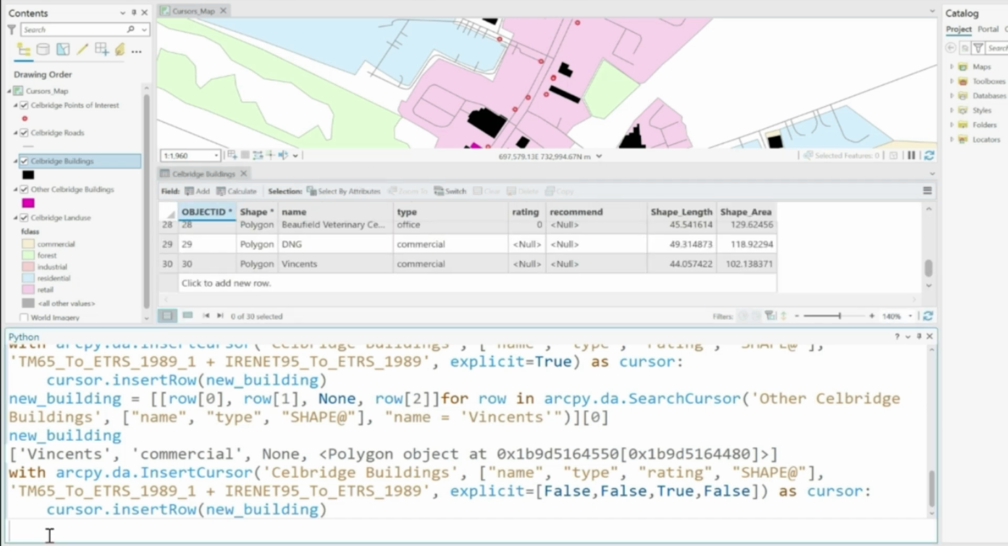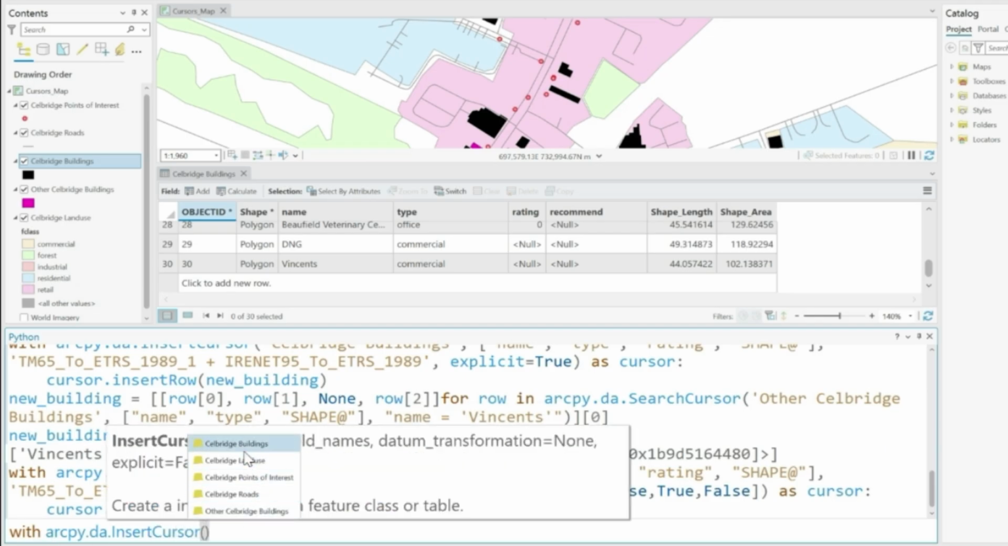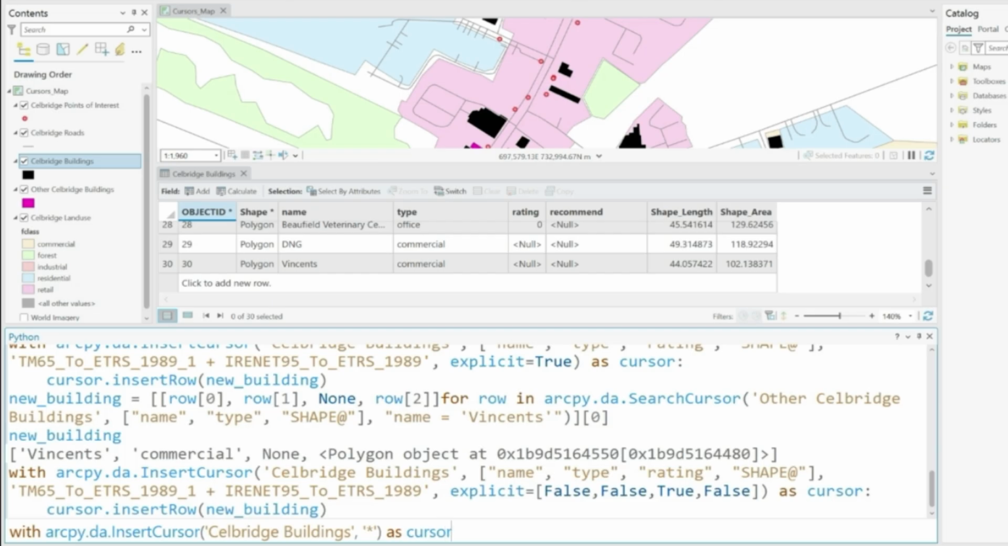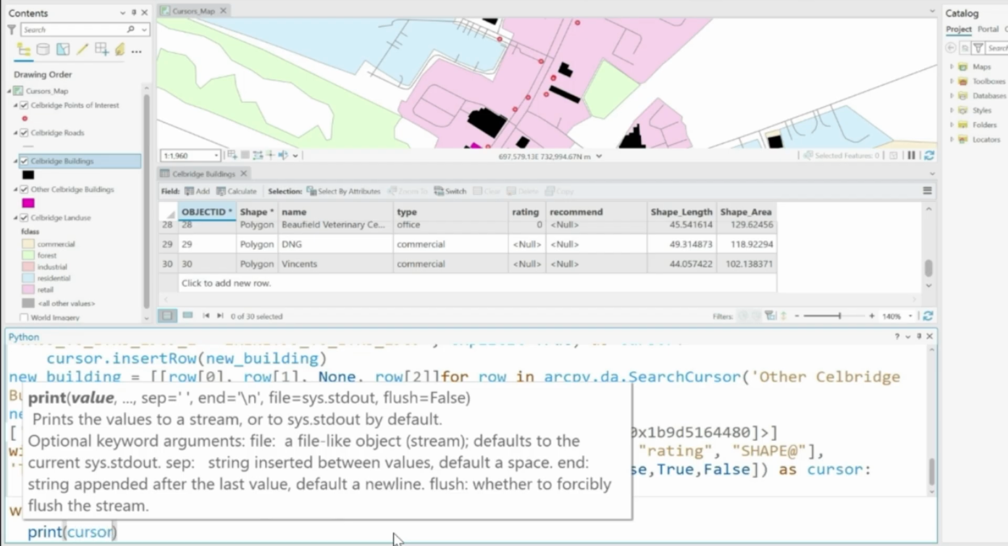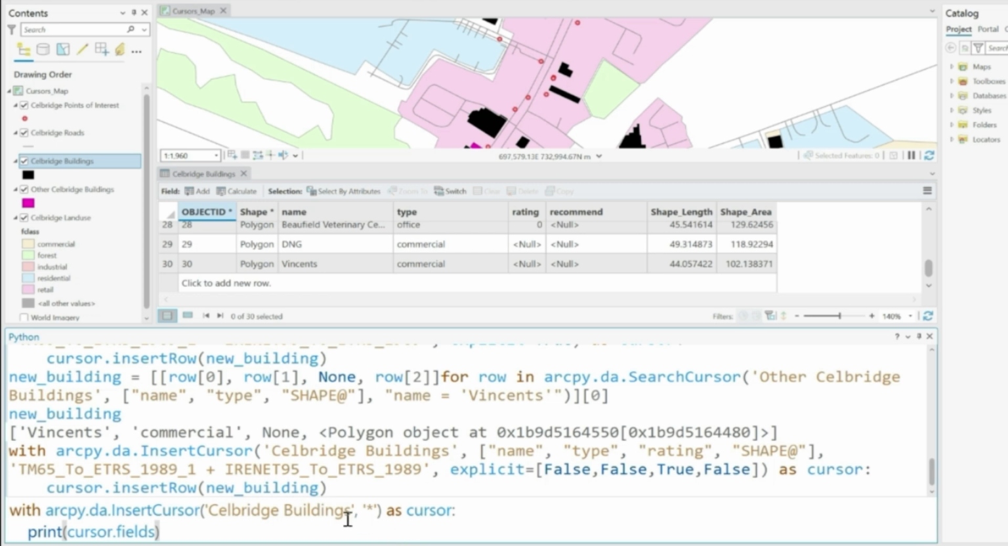Go down to our Python window and we will create an insert cursor with arcpy.da.InsertCursor. We'll select our Selbridge buildings, put in a comma, and select the asterisk for all fields. We'll finish off with as cursor and hit enter. We'll now print the cursor.fields property to screen, and this will print all our fields from our Selbridge buildings. So we expect object ID, shape, name, type, rating, recommend, shape length, and shape area. We'll run and take a look.